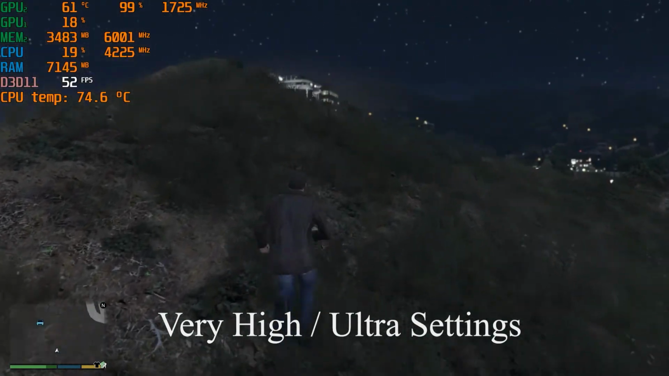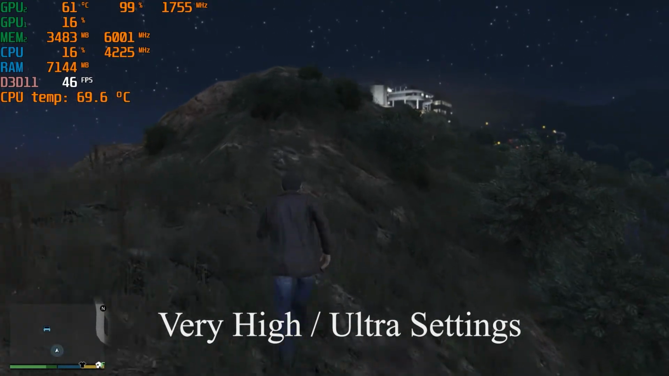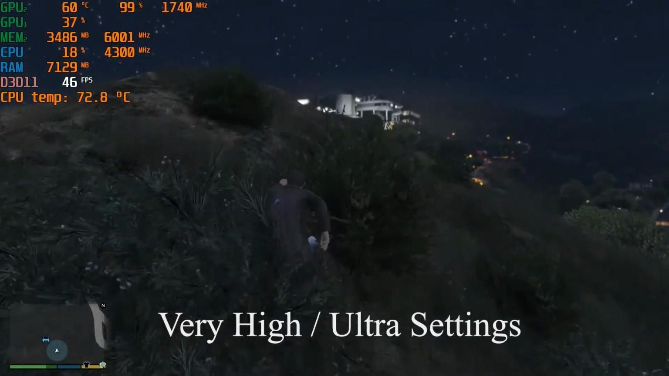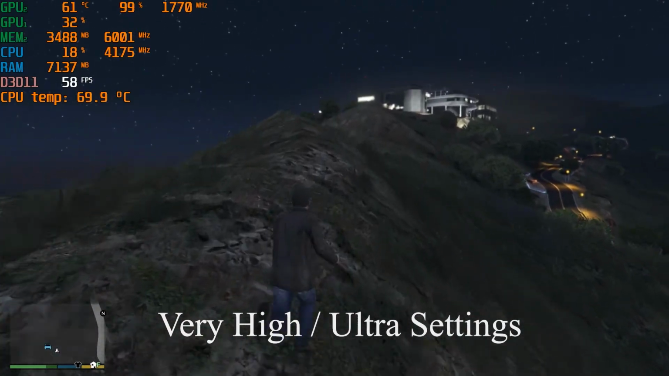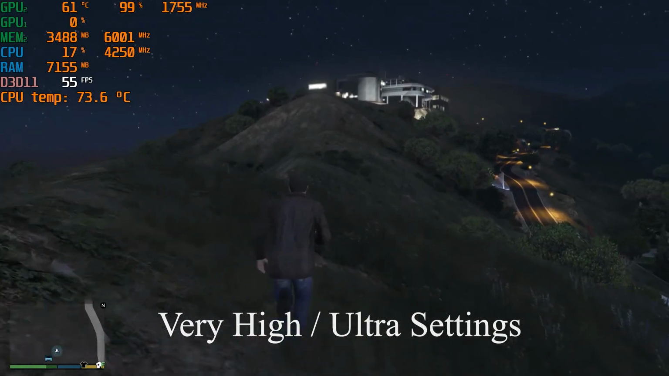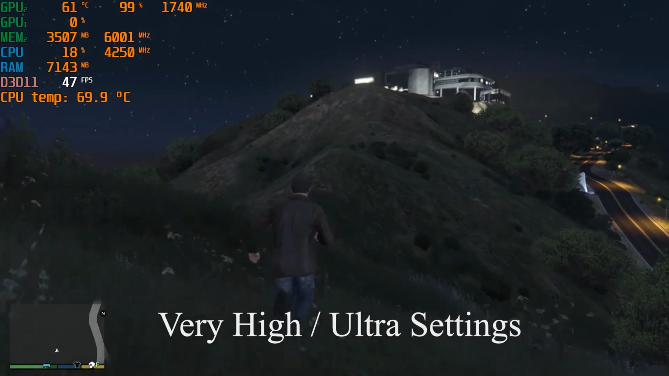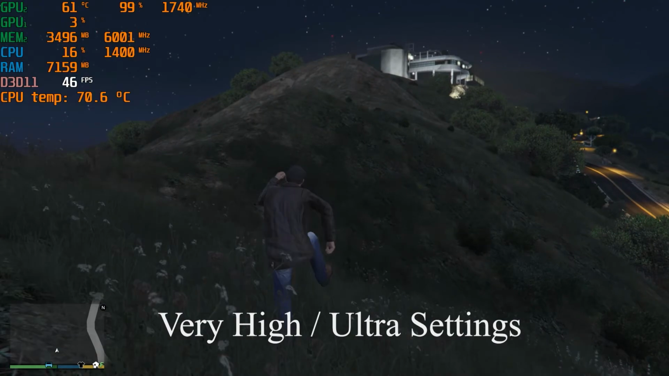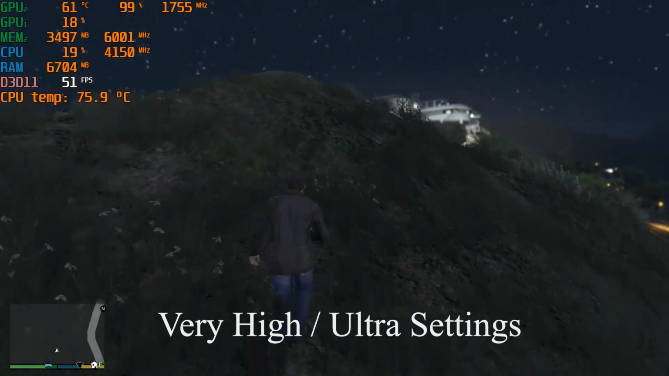And the RAM usage is now 7 to 7.1 GB, which is very high because we are playing the game at very high settings now. GPU temperature is still 61 degrees centigrade. That means the cooling system of Acer Nitro 5 is very good actually, because it has restricted the GPU temperature to 61 degrees in this very high settings. And CPU temperature is also great now. It is again 70 degrees centigrade now.